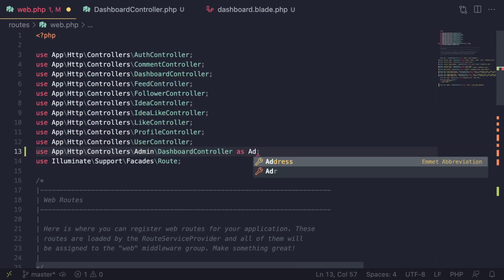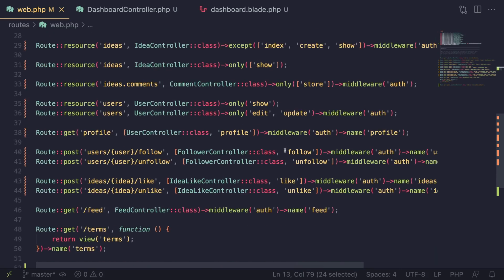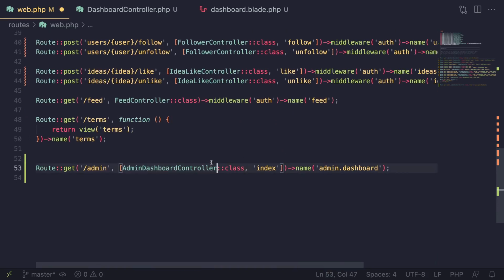So I'm going to say admin dashboard controller, right? So this is going to be what we are going to use from now on. So let's go ahead and put this over here. Now, if you would like, you can have your dashboard controller for the admin also have it in the actual class name if you like. For me, I don't like that because it just makes it too long, and I'm not a big fan of that, but it's something you can do if you don't like it the way it is now.